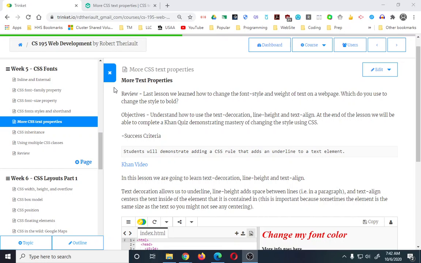This is week 5, CSS fonts. We're on the more CSS text property lessons. If you look at this, the last thing we went over was font style and weight. Most of these are just little pieces: as long as you know what the property is, font style, font weight, or even you could just Google it. If you want to know what bold is, just go to Google and search CSS bold. Font style allows you to do italic, font weight allows you to do bold.